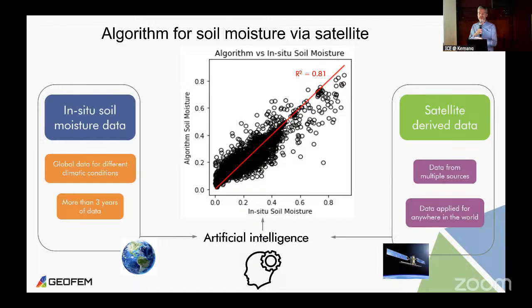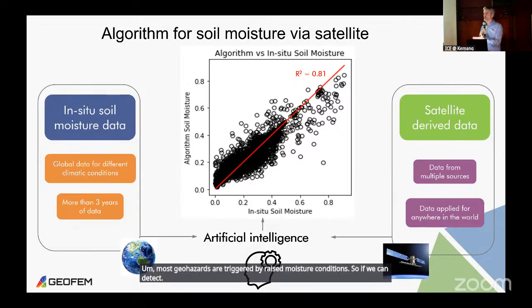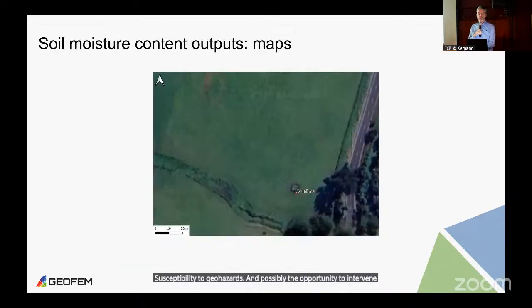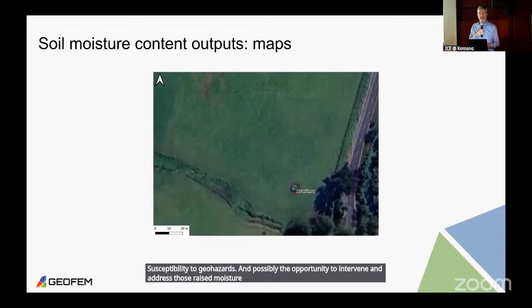Now, this is particularly valuable because most geohazards are triggered by raised moisture conditions. So if we can detect raised moisture conditions, that is giving us a good indicator of the susceptibility to geohazards and possibly the opportunity to intervene and address those raised moisture levels before they develop into something serious.